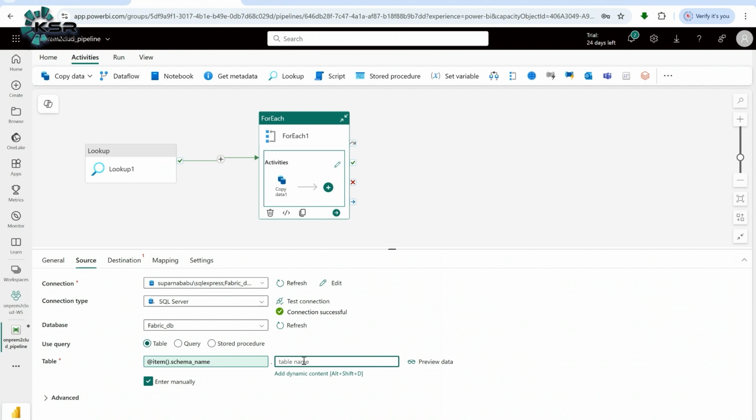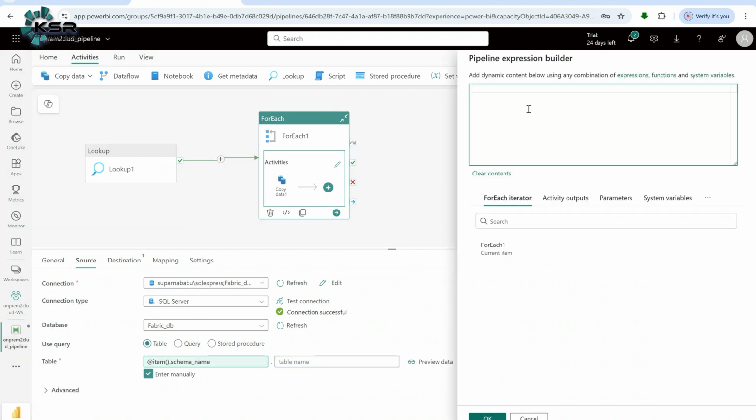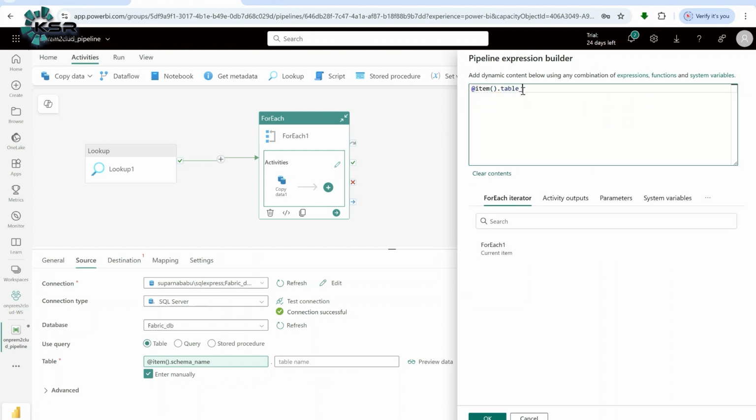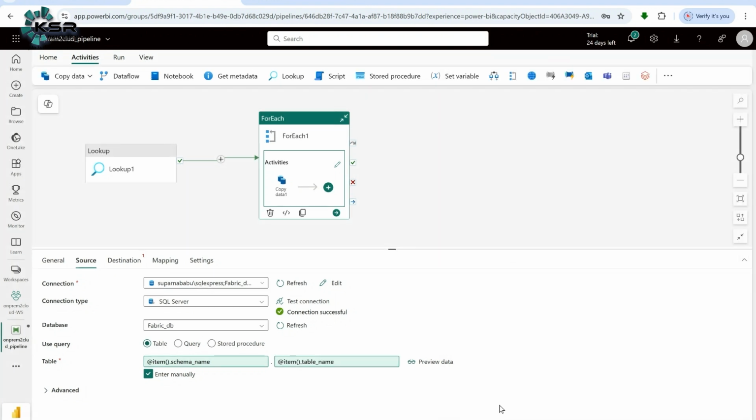So click on here and select add dynamic content. Now here select for each output item dot table underscore name. So what is this item dot table underscore name? Make sure the spelling is proper, then click OK. So once this is completed, our source part is completed. Next we'll go to the destination.